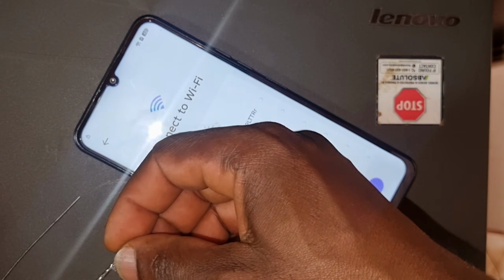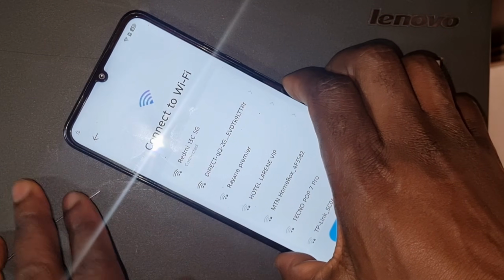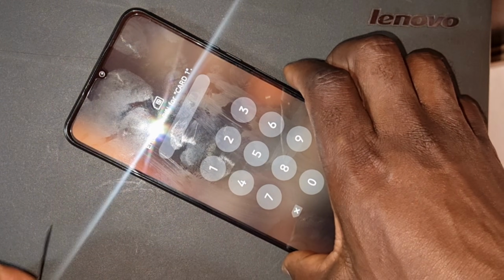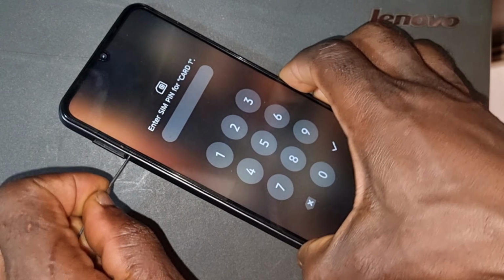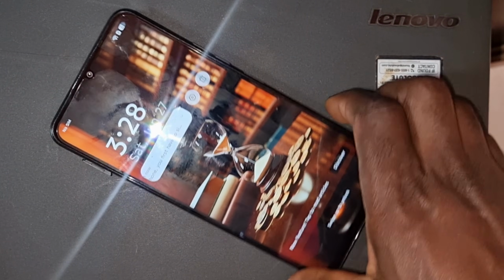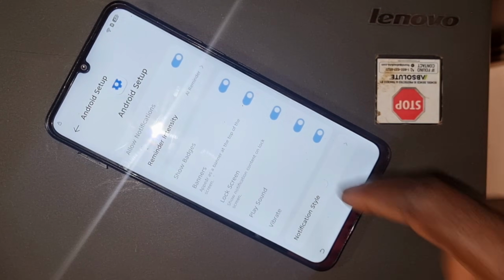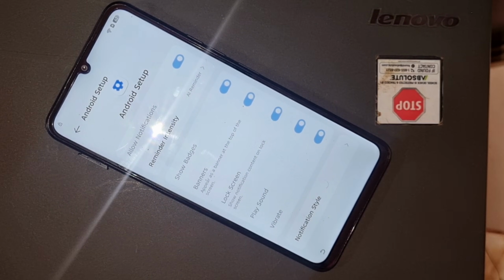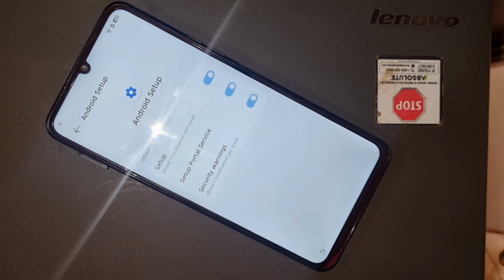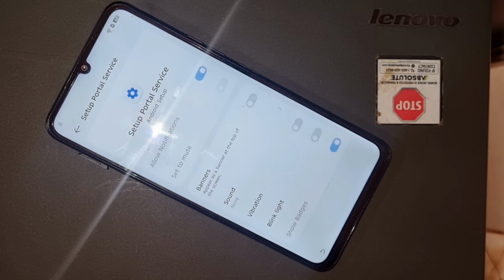So just do it. Good. Yes, once you show the pin, remove the SIM card back. That's it. Now shift it a bit and click on this setting icon. Click on more settings, and then you have to go down and click on this notification style. You click on set up portal services.